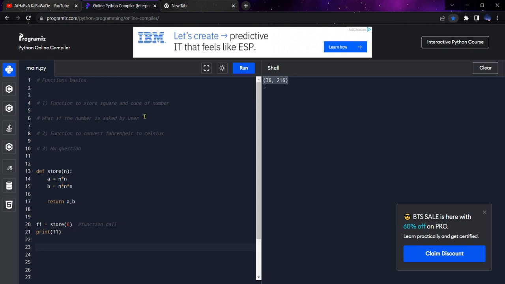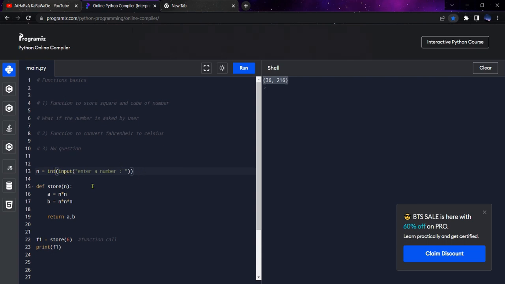Now, okay, there's a question over here. What if the number is asked by the user? So what if we want a user inputted number? For that, we can write something like this. We can put n is equal to int input, enter a number. Let's just ask a number from the user. Hopefully you do know how to take input from the user.